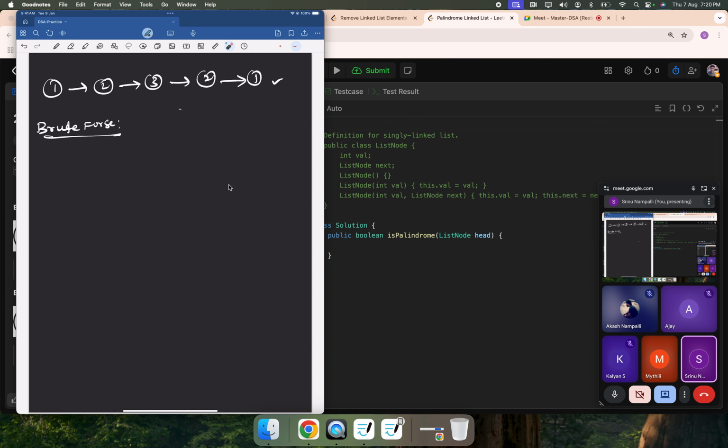So 1, 2, 3, and 2, and 1. Can you tell me where I should separate this? At 3. At 3 or at 2? I mean, do we need to break here or here? Where do we need to break? Here or here?